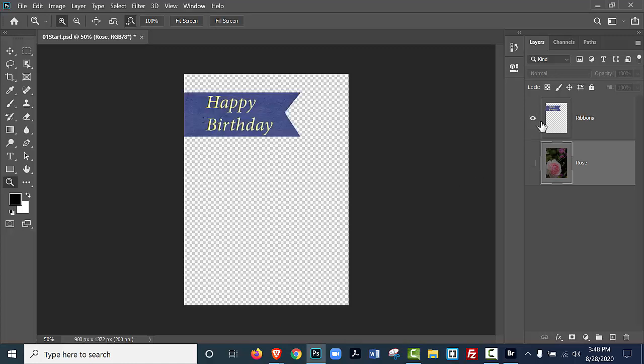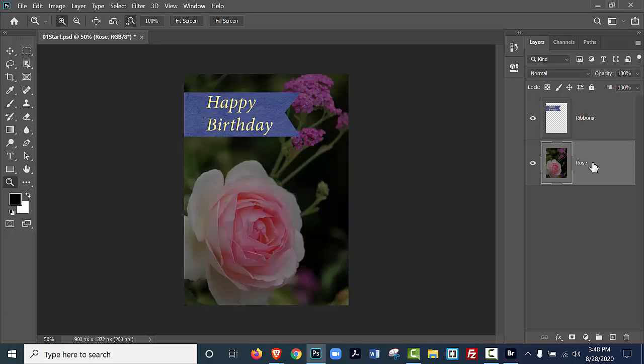If I click on the eyeball for the ribbons layer, you can see that we have a banner that says happy birthday that was already created for us. So this particular file has two layers, a rose layer, which is this background layer, and then we have the ribbons layer, which is on top of the rose layer. The layers go in cascading order. This one is on top of the rose layer.